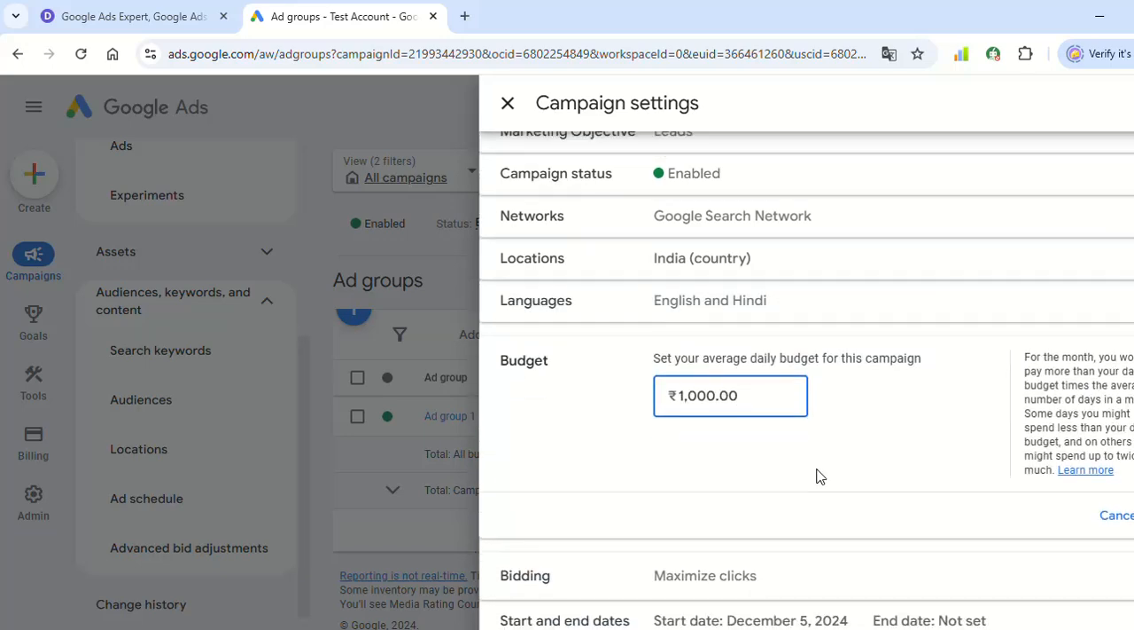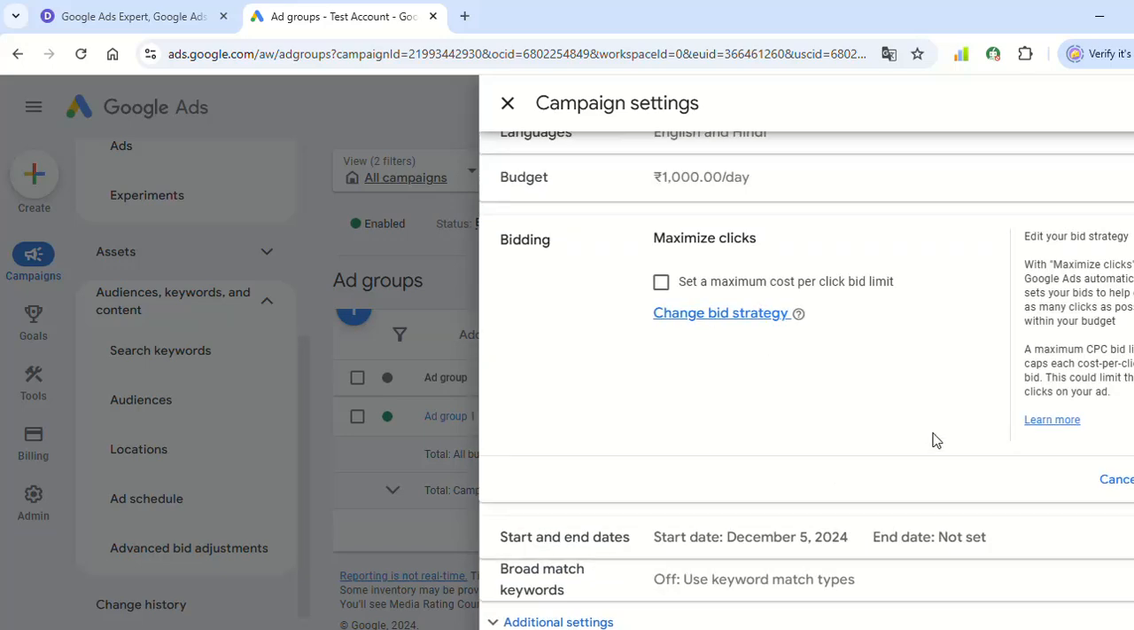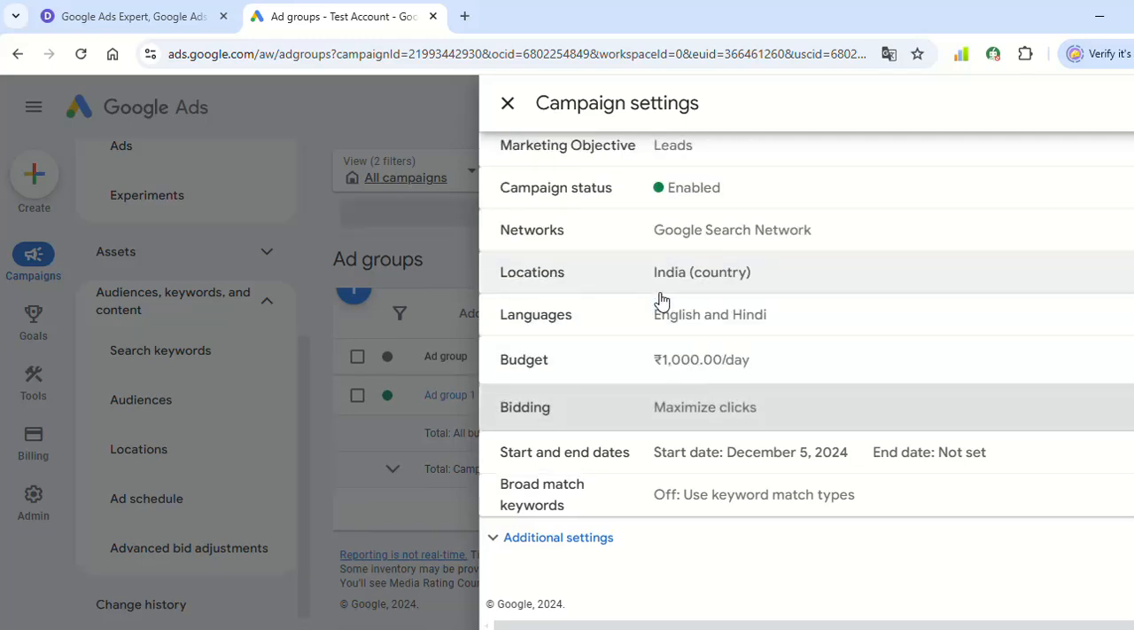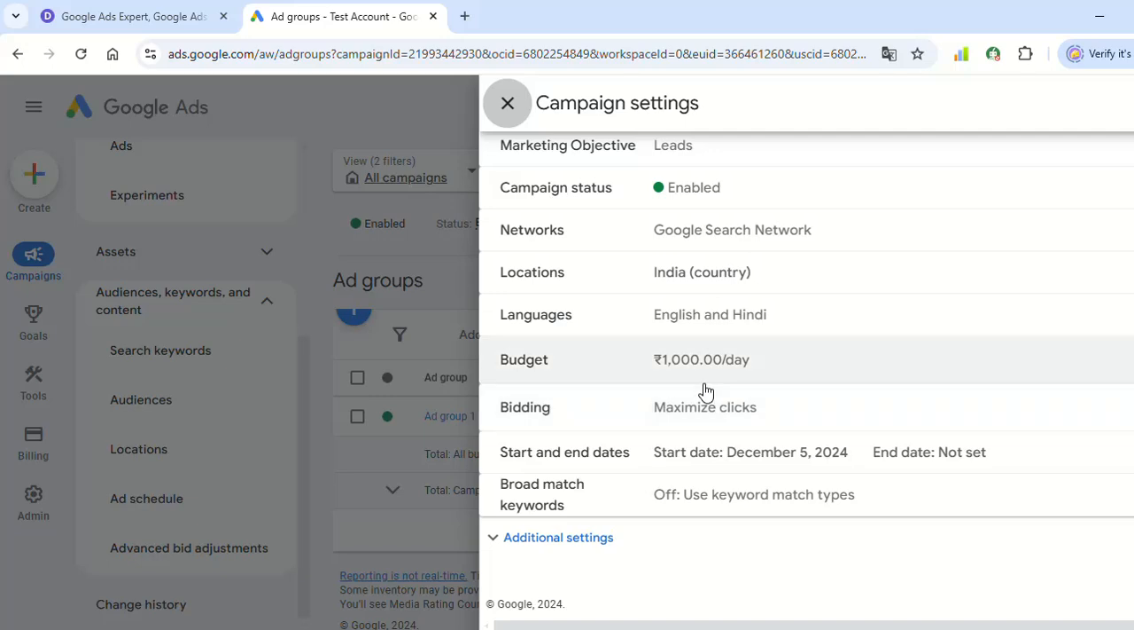Then daily budget is 1000, maximize clicks. We have not added a bid limit, which is also required. For digital marketing, we have already created one campaign, and the bid rate that goes around for this is on average 40 to 50. So we will add a particular amount here because that is required. If we do not add it, Google can charge you up to any extent. By adding a limit, we are telling Google that we are not willing to pay more than 50 rupees per click.